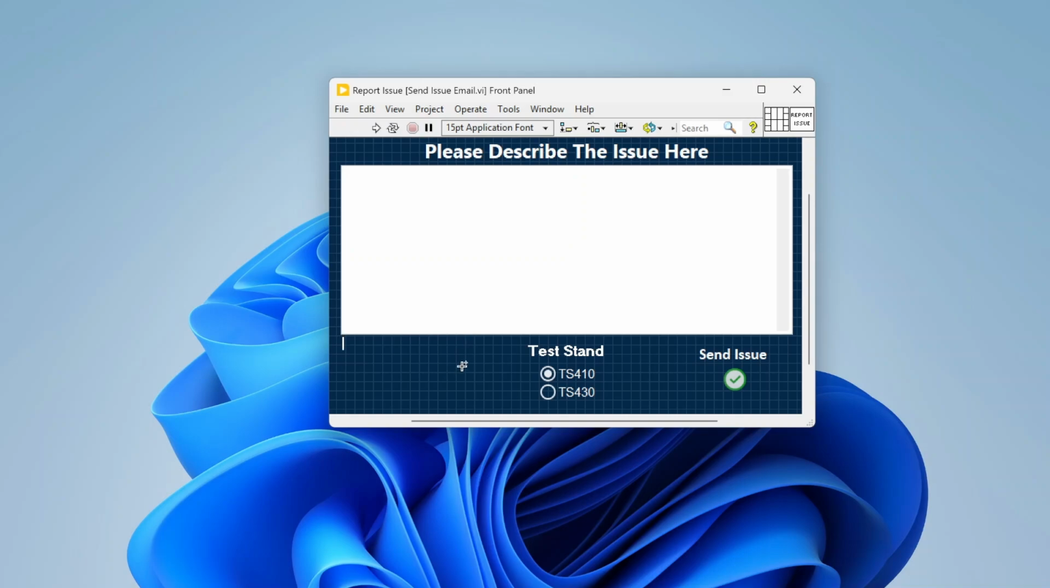So I have this VI here just as a little bit of a demo. It's a VI that can be built into various software. From the software, users are able to report issues, so they can describe the issue, what's taking place, select which test stand, and report the issue. In this case, this is sending an email, but it's emailing basically to my phone. So it's using the email to SMS for your phone provider.